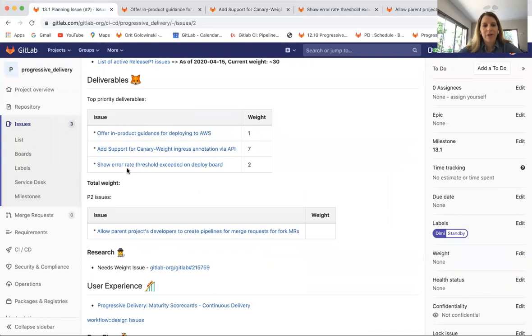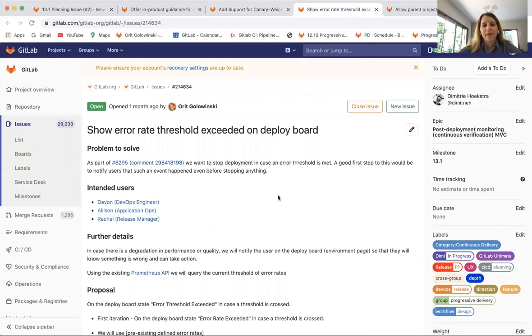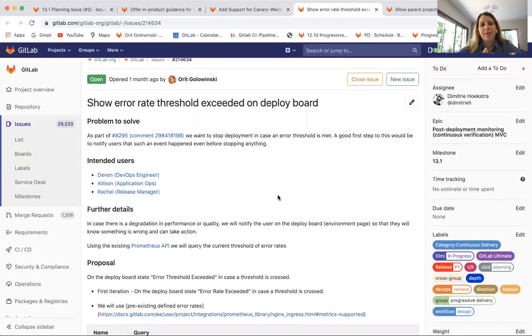Next up is show error rate threshold exceeded on deploy board. We're experimenting on helping you understand how your deployment is behaving post-deployment. For the very first iteration, before even attempting to stop or notify or anything about how your deployment is behaving, we want to show that there's an error on the deploy board in case that happens.